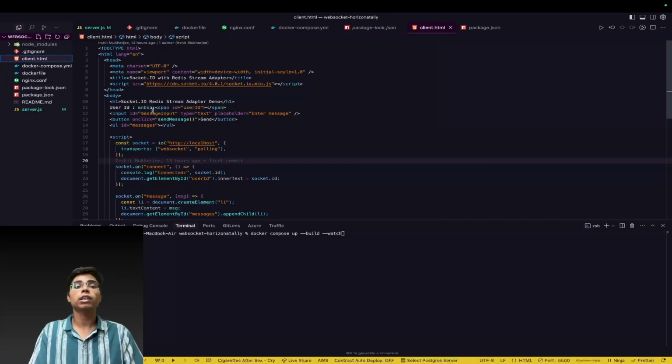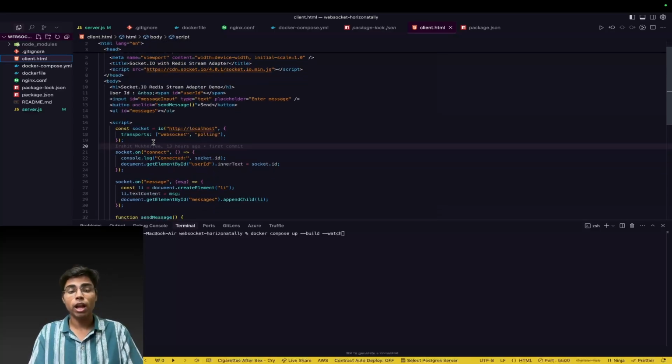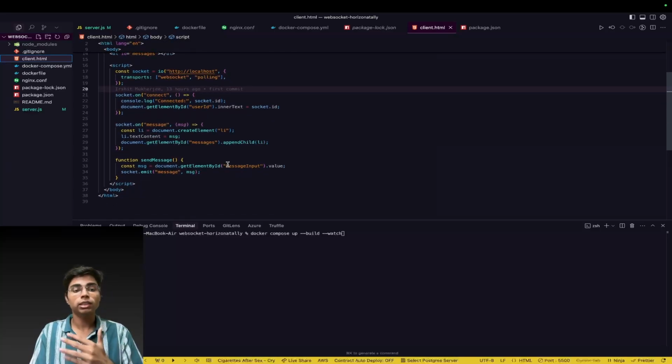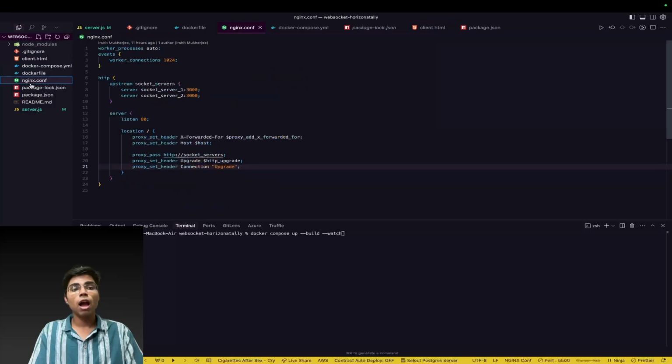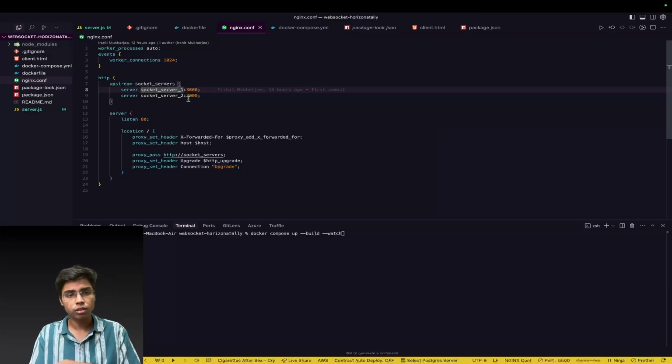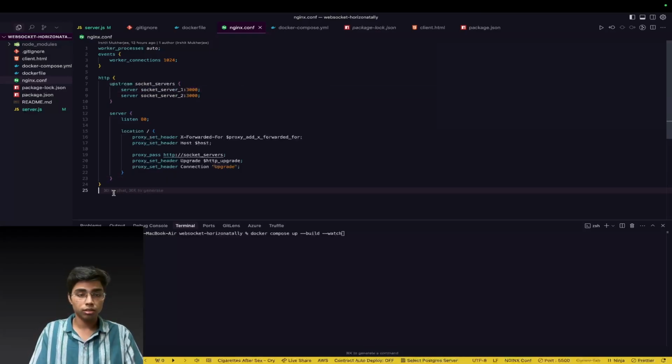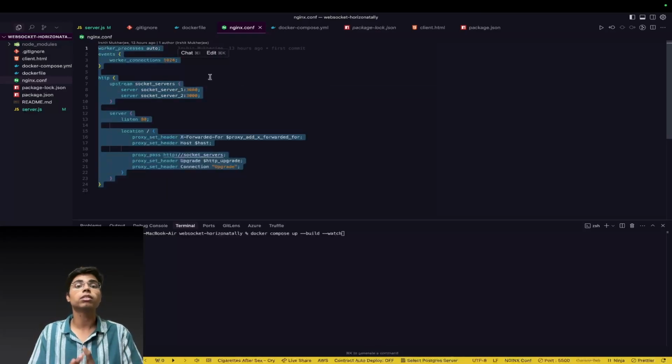And I also have a client HTML, which is basic HTML and JS. Here I am using a Socket.IO client, sending the message and showing it in the UI, and you will find the code in the description below. I have also configured my nginx. Here I am using two servers, socket server 1 and socket server 2, and I'm distributing the load across these two servers. And this is the nginx configuration for setting up Socket.IO.